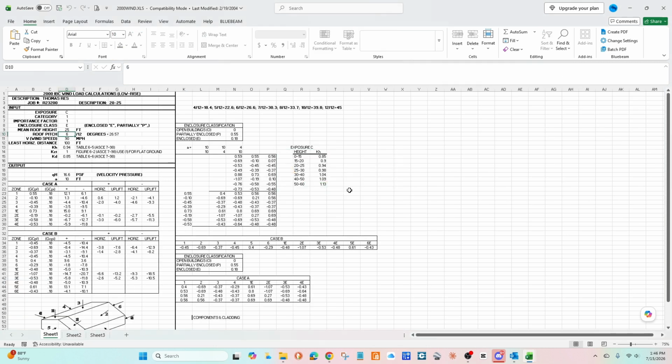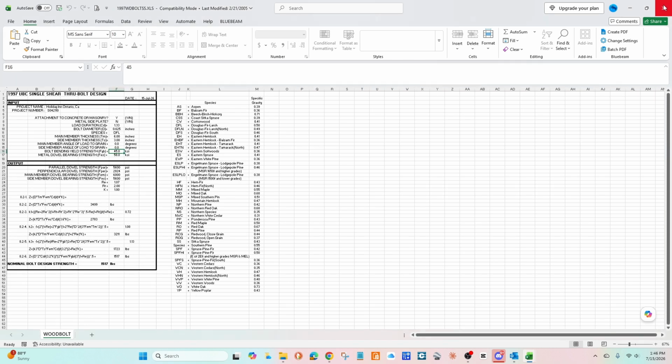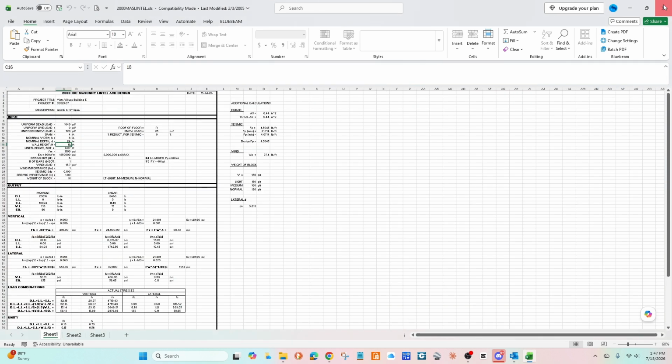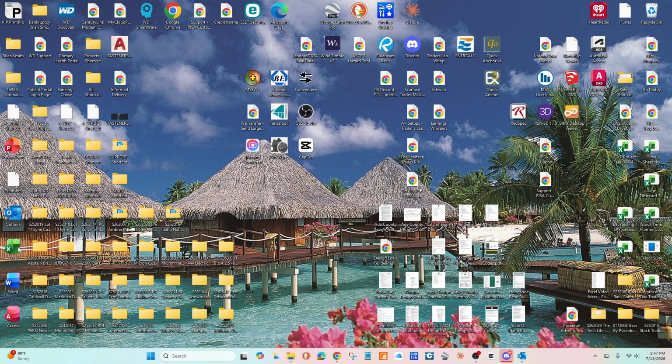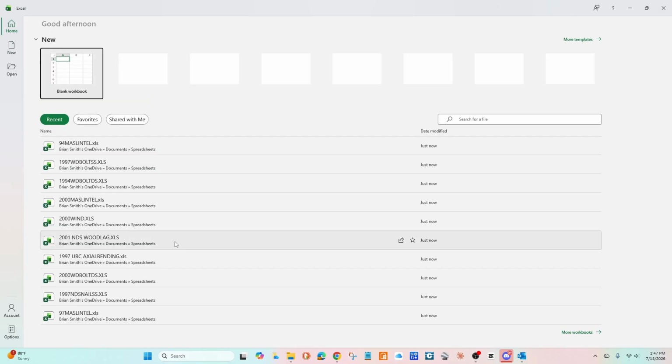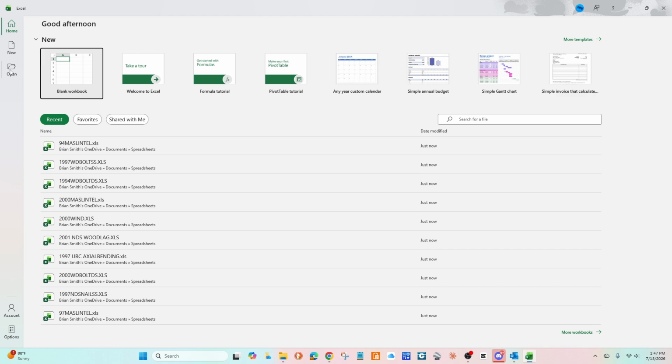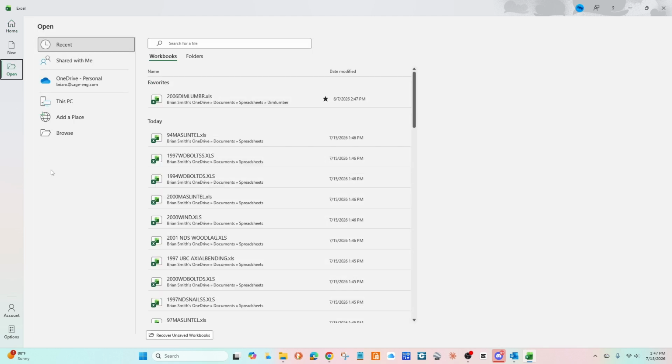Now, let's go to another one. I want to do it in the Excel program. So now let's start Excel. So Excel is here. Now I click on the left and I click on open.